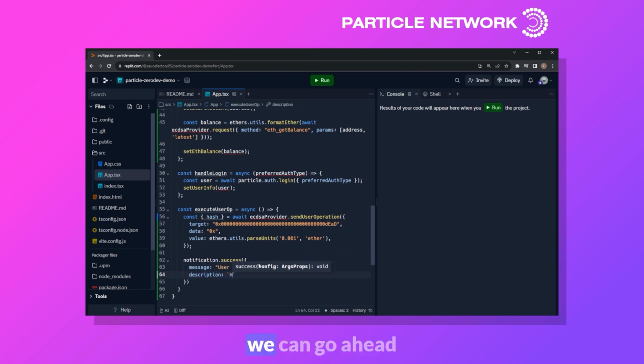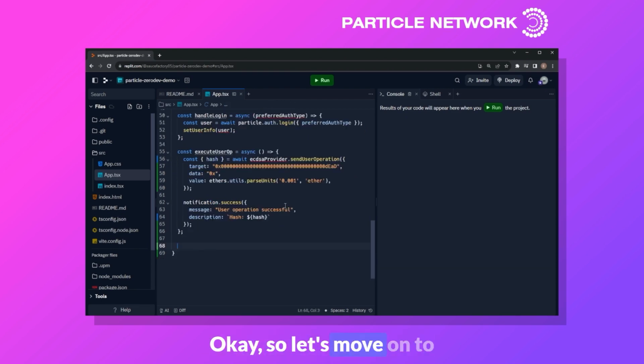Then for the description, we can go ahead and pass in the hash. Okay, so let's move on to our second function, which is execute batch user ops. This will be very similar to the first function. Instead, we're going to be batching two different user operations together. In this case, two instances of the burn transaction that we just sent with execute user op. This means that it's only one signature and both of them will be sent through.